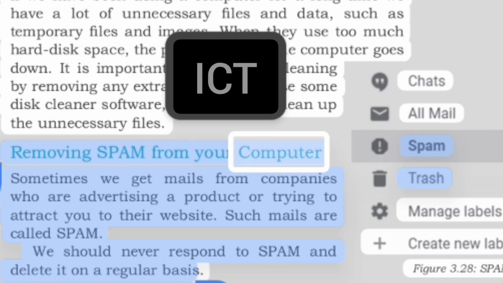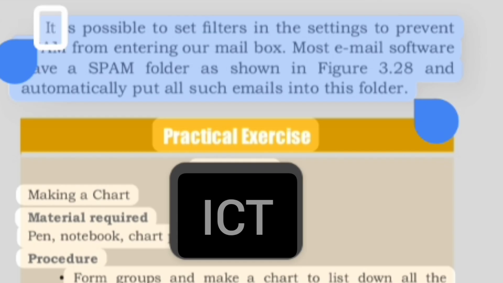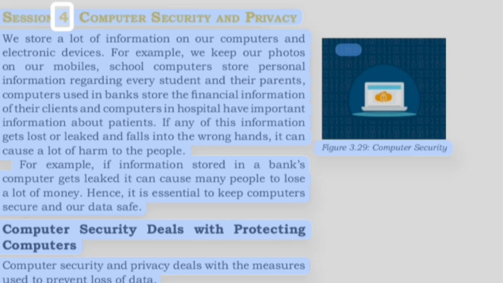Removing spam from your computer. Spam. Sometimes we get mails from companies who are advertising a product or trying to attract you to their website. Such mails are called spam. Trash. We should never respond to spam and delete it on a regular basis. It is possible to set filters in the settings to prevent spam from entering our mailbox. Most email software have a spam folder, as shown in Figure 3.28, and automatically put all such emails into this folder.